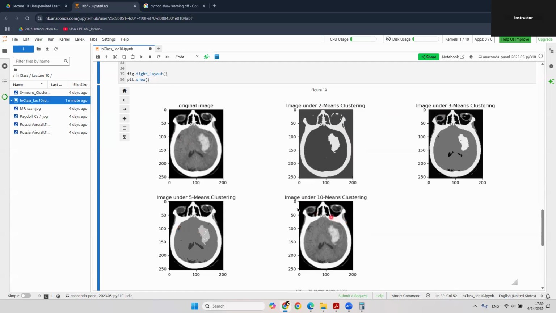5 means, 10 means clustering. And you can see, I personally love this 2 means clustering the most. Why? Because in this specific example, my point is a tumor. Of course, I'm cheating a little because I know there's a tumor.